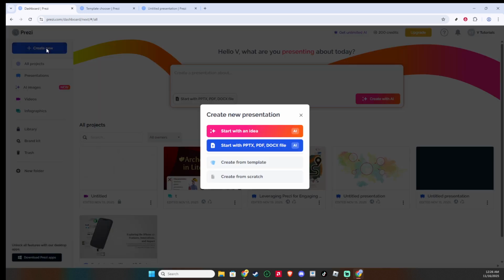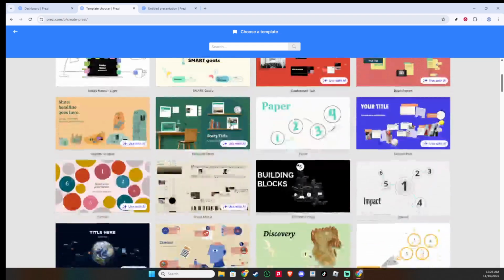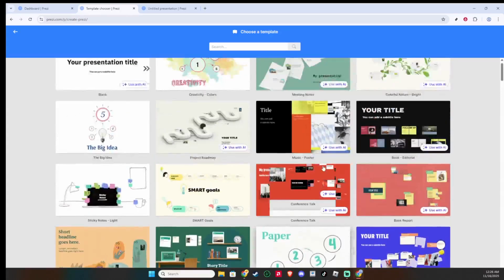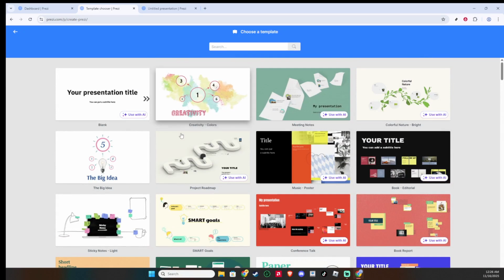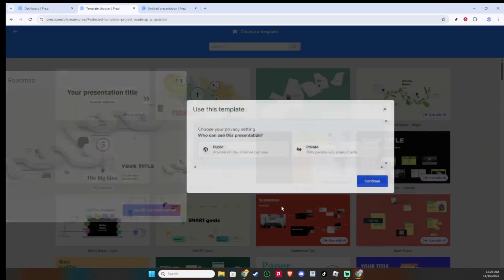Prezi offers a variety of engaging templates specifically designed for data visualization and infographics. This means you can choose a template that best fits the theme and personality of your data, ensuring it resonates well with your audience while maintaining visual appeal.